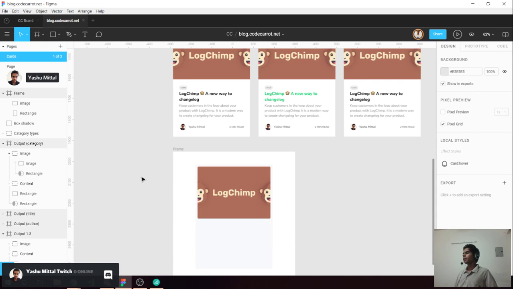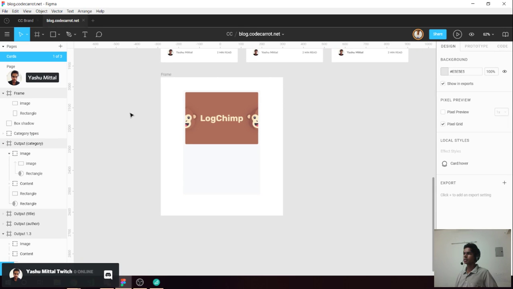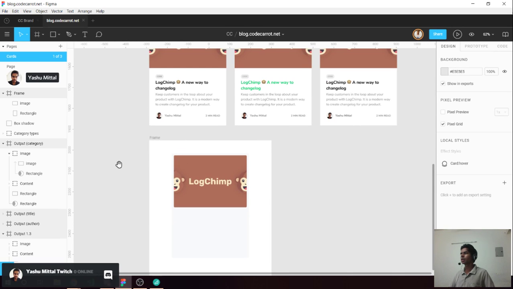So today I'm redesigning the CodeCarrot blog website. Not actually redesigning the whole website. I'm just going through the process of redesigning the components instead of the whole website. Currently I am working on the card component where we show the blog itself.